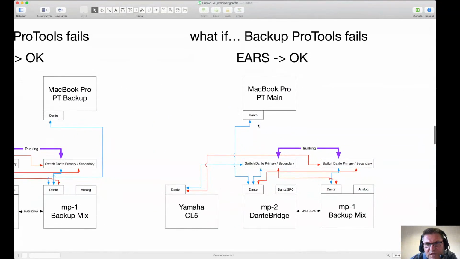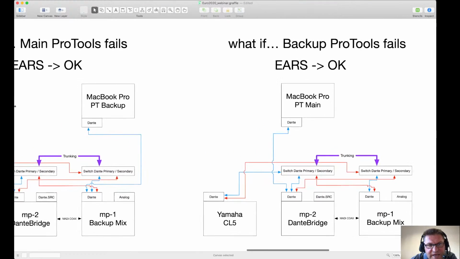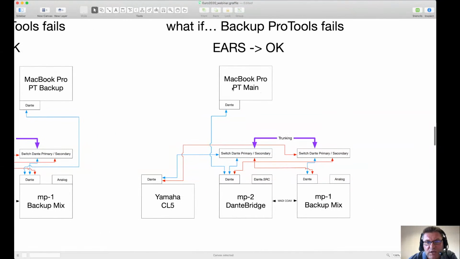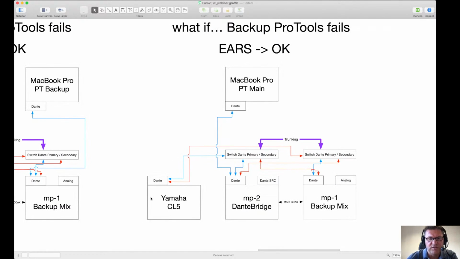A command. So if the Pro Tools backup fails, just delete that from the normal schematic, and you only have the main one. The main one goes straight to the main Dante port of this device here. EARS is just picking up this one because the second one is not valid, and therefore is pushing towards Dante primary and Dante secondary through two different switches in cluster, in stack, towards the Dante console. And the console is absolutely happy receiving all the Pro Tools feed.